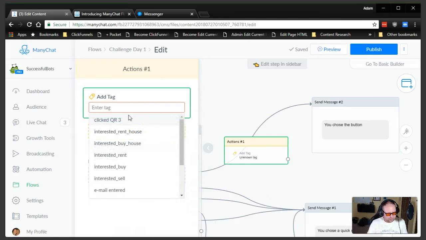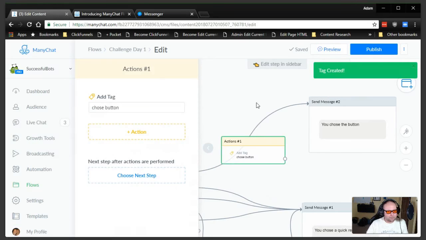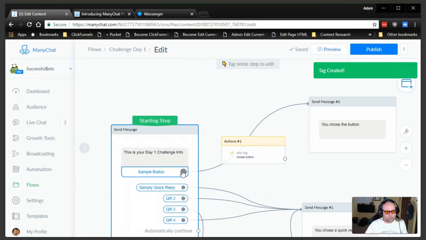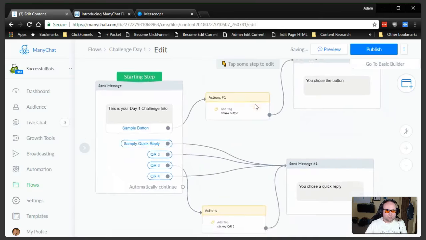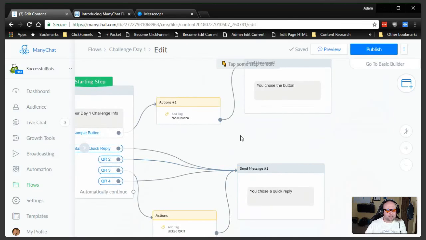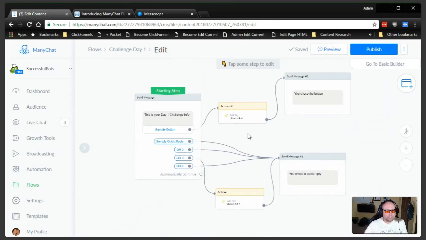So let's say, okay, choose button, choose new tag, boom, tag is created. So I'm going to disconnect it from there and just connect to that, and then hit that dot and connect that. So that's how you can add stuff in the middle of your flows. So that's how you can add delays. That's how you can add actions, more messages. And that's the other reason I like the flow builders. You can disconnect and reconnect stuff very, very easily.